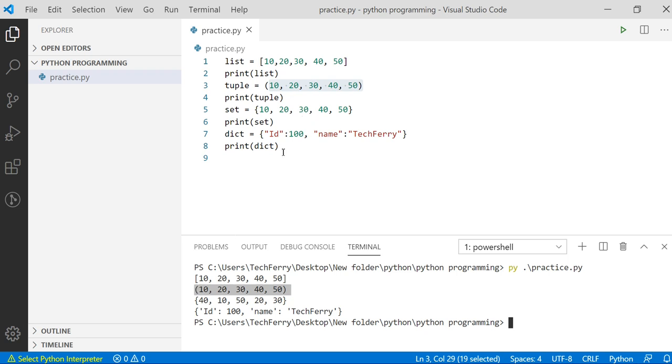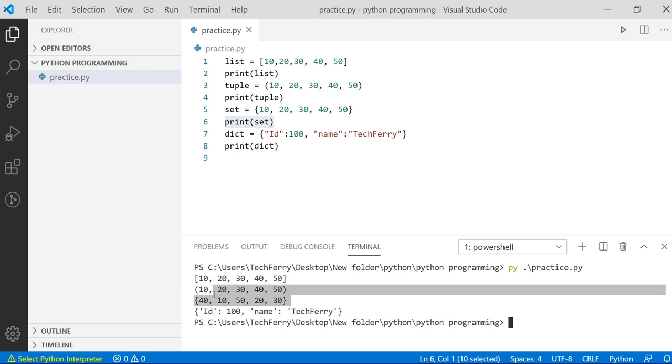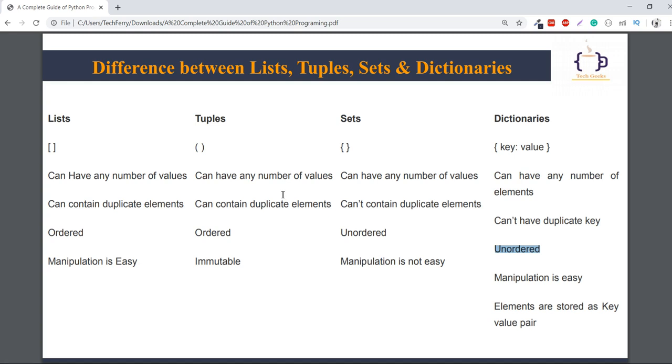But what happened in the case of set? We added the values 10, 20, 30, 40, 50 over here, but when we retrieve the values from our set, it gave us the output 40, 10, 50, 20, 30. That means set is an unordered data structure, which we learned from this chart. Set is an unordered data structure, but list and tuples are ordered data structures.